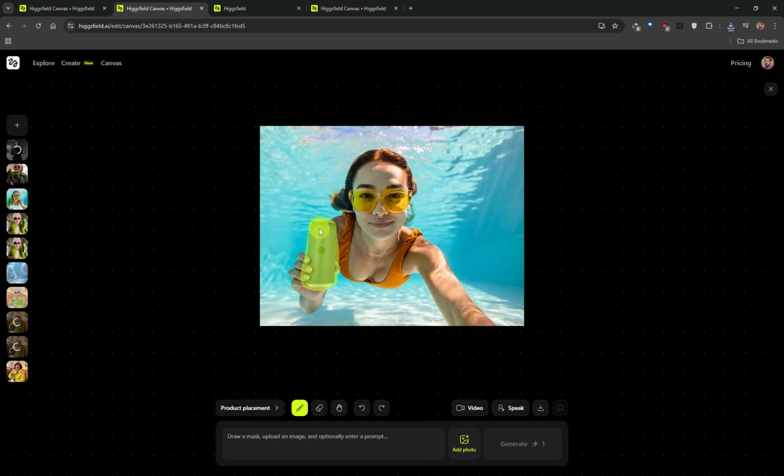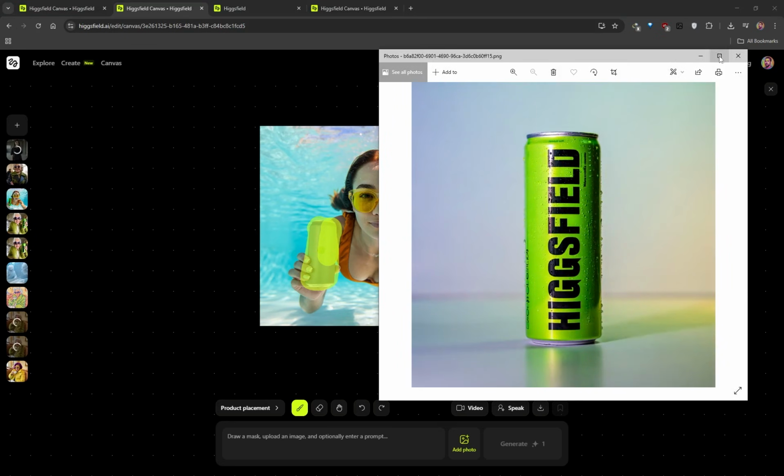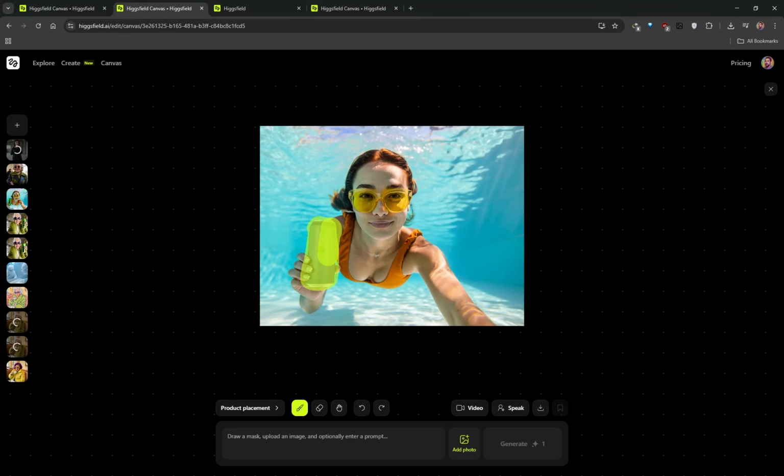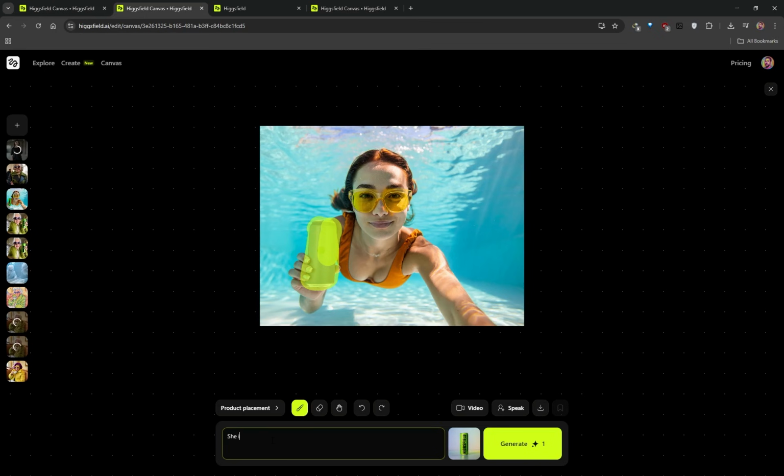Now your mask doesn't need to be precise. It can even overlap other elements. The AI is intelligent enough to understand what it needs to do. So once you've got your mask in place, I've generated an image of a Higgsfield energy drink can. So I can drag and drop that over here by add photo. And then you can just type a prompt to give it some context. So I can say she is holding an energy drink can. And it's as simple as that.